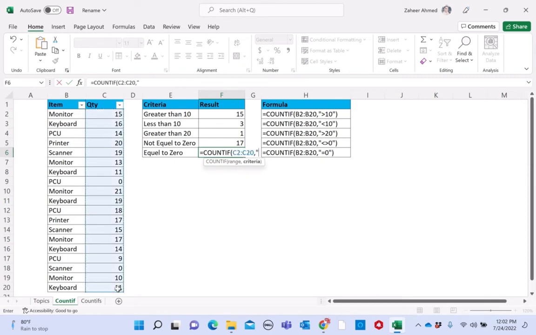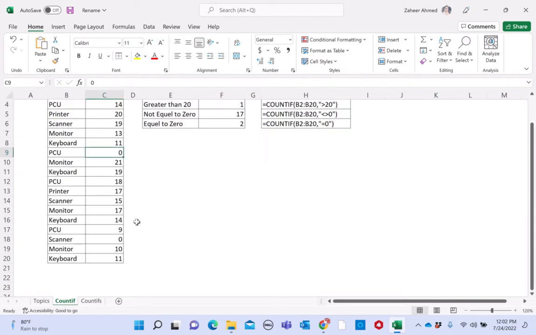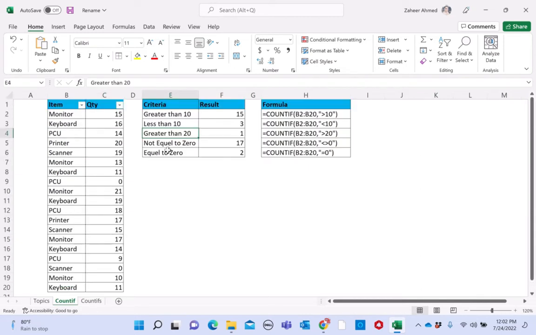Equal to 0: equals COUNTIF, range is the same, and then equal to 0. So there are two cells which are having 0 value. You can see this one and this one. These are two with 0.